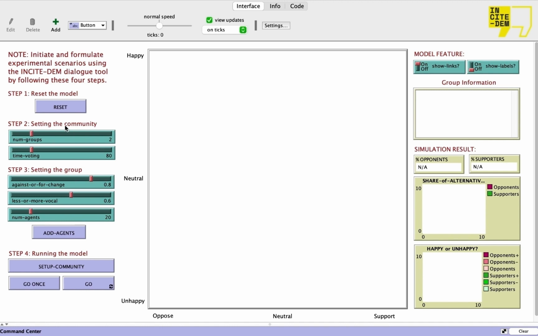We will now go through a 4-step process to deploy the tool. Step 1. Reset the tool. Step 2. Configure the community with two groups and conclude the voting period at tick 80. This means that at tick 80, the simulated community will conduct a vote regarding the plan, after which the simulation stops. In Step 3, we establish the groups.